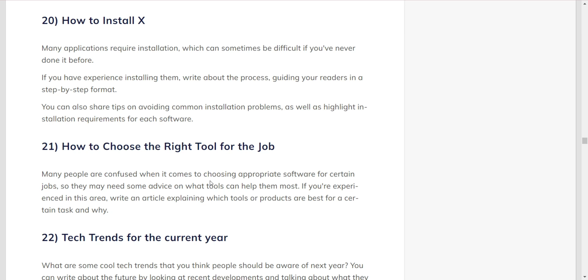How to choose the right tool for the job. Many people are confused when it comes to choosing appropriate software for certain jobs, so they may need some advice on what tools can help them more. If you are experienced in this area, write an article explaining which tools or products are best for a certain task and why.